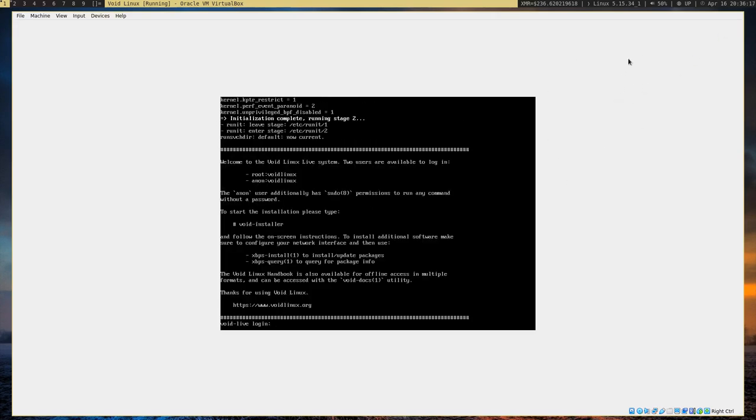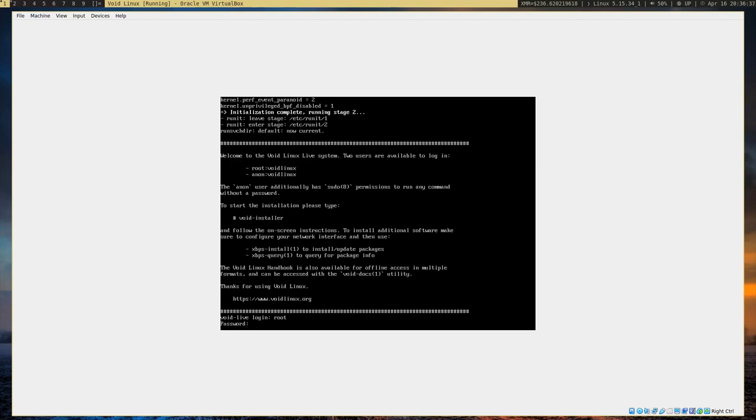One thing I don't like about VirtualBox is those pop-ups, but oh well. And as you can see, it successfully booted up, and there's a little message that says, welcome to Void Linux. Two users are available to log in, root and anon. And if you want to install the system, just log in as root, and the password is voidlinux.